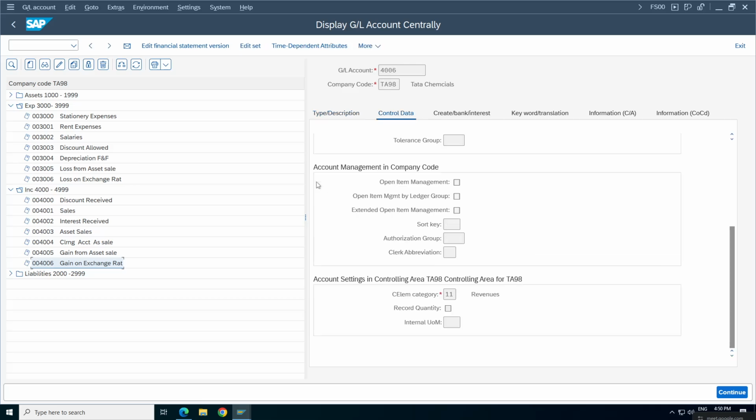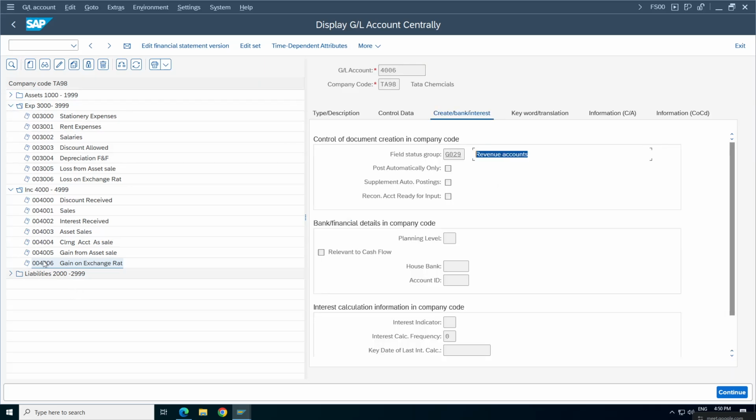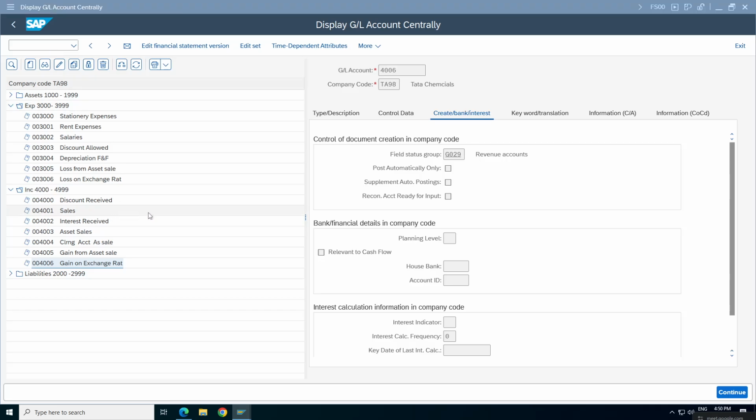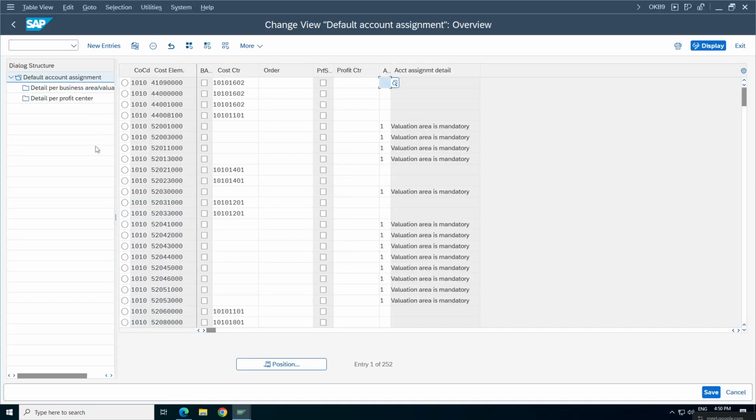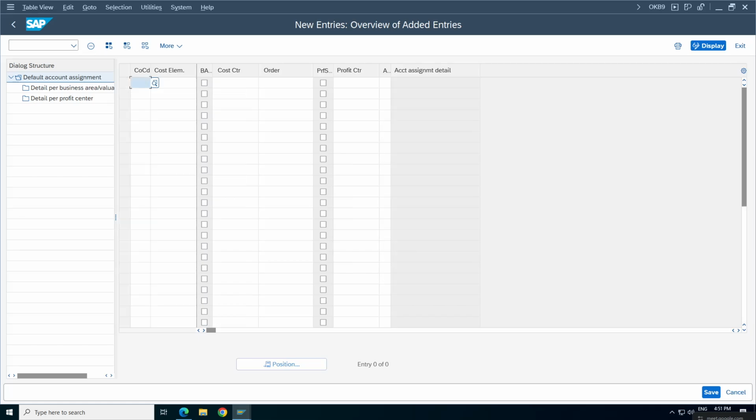You are smart now. It's a revenues, create bank interest. So 4006 it is asking. So slash O B9. That's correct, Chari. If you are treating it as non-operating, then the system will not ask you any account assignment. But it's a business decision, not your decision. I'm giving a complicated scenario, you are making a very simple scenario. Okay. So company code is TN98 and account is 4006. Your cost center is 100. That's what we defined. So save it.